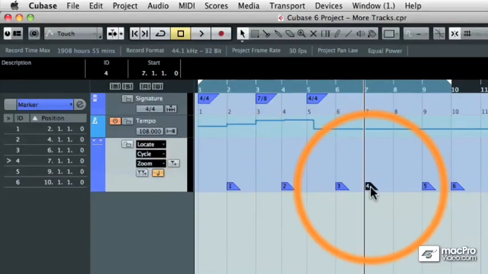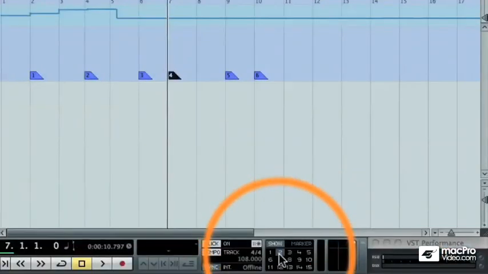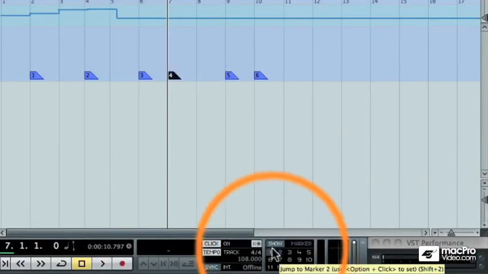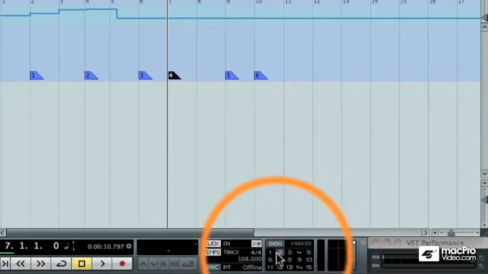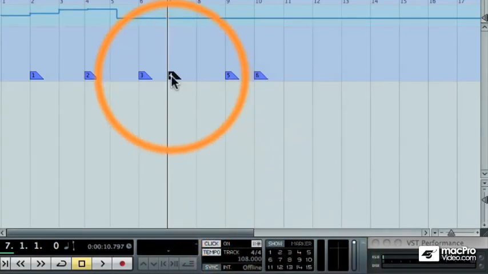any of those markers. Now there's another way to move the cursor to a marker location, and that's done down here on the transport panel. You can see that you have these 15 little buttons. These 15 buttons are the numbered markers as they appear in the marker track.